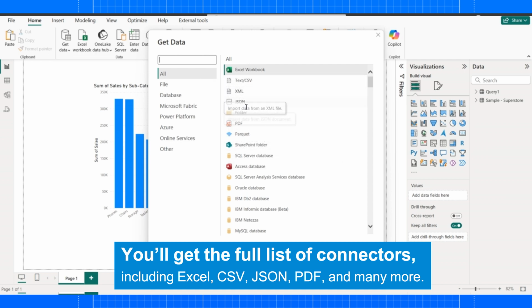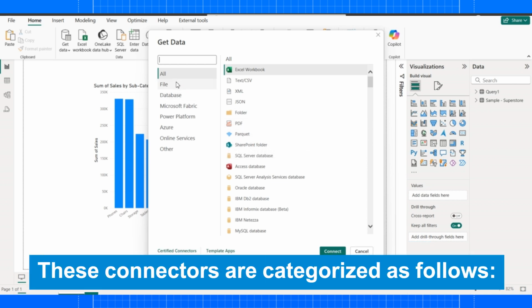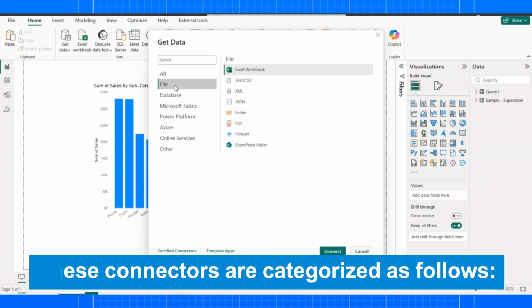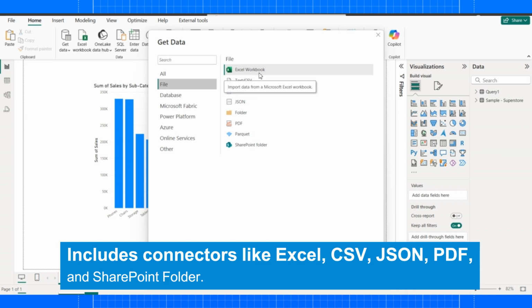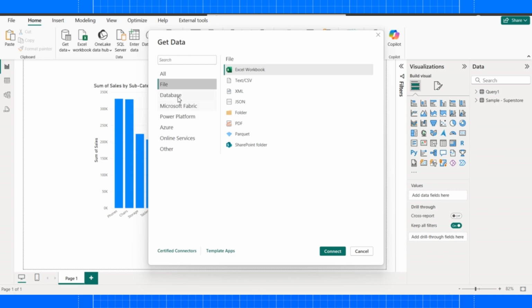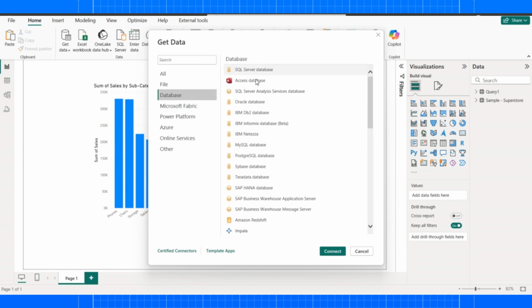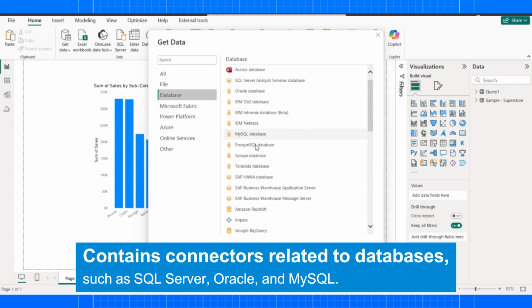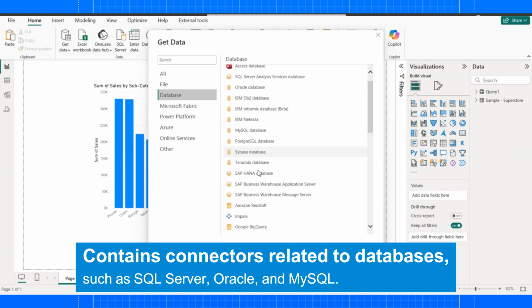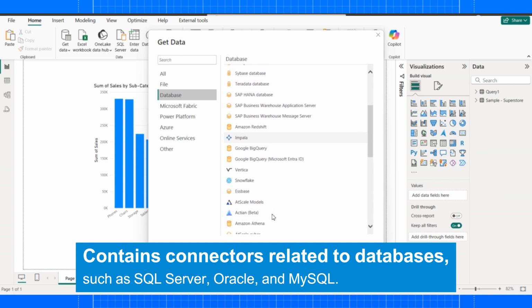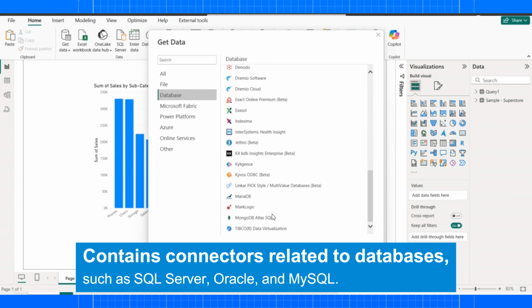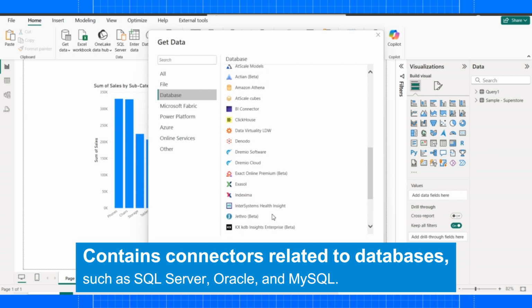like Excel, CSV, PDF. Further, these connectors are divided into categories. When you click on File, you get connectors like Excel, CSV, JSON, PDF, and SharePoint folder. When you click on Database, it has all the connectors related to database, like SQL Server database, Oracle database, MySQL database, and this is the list of all the connectors in database.